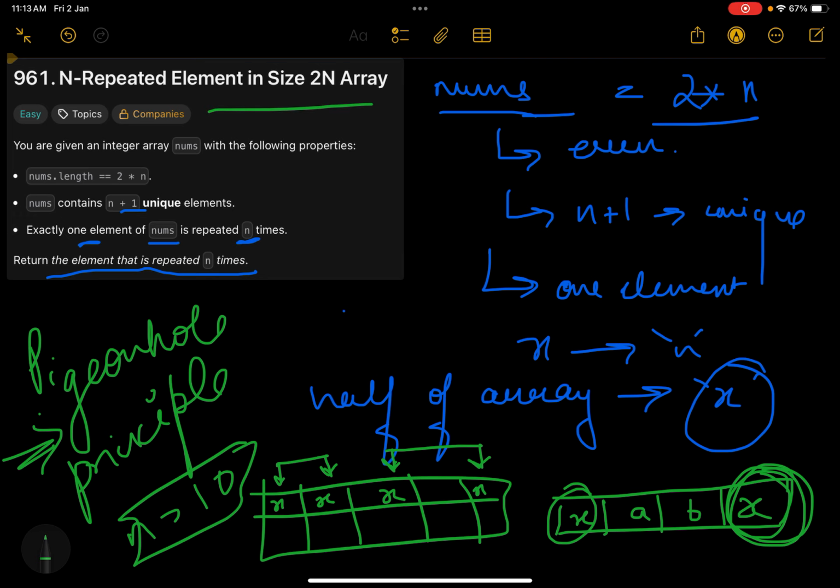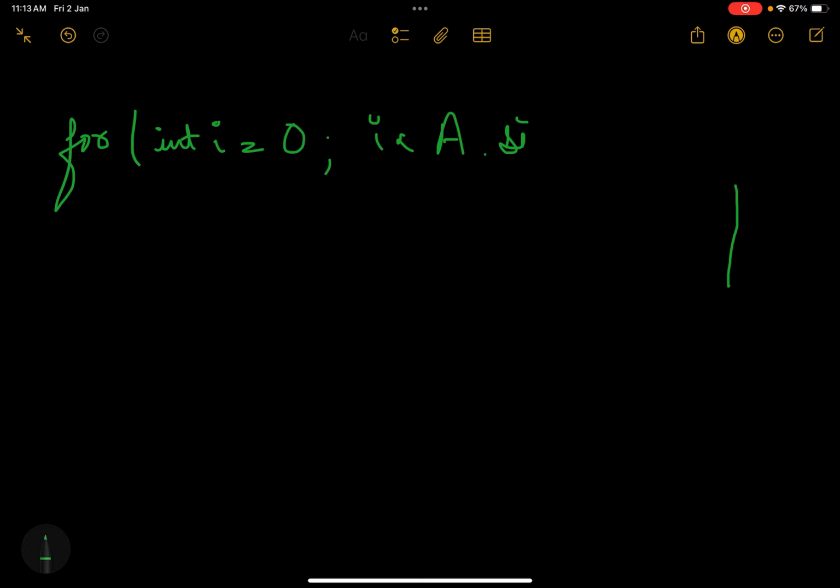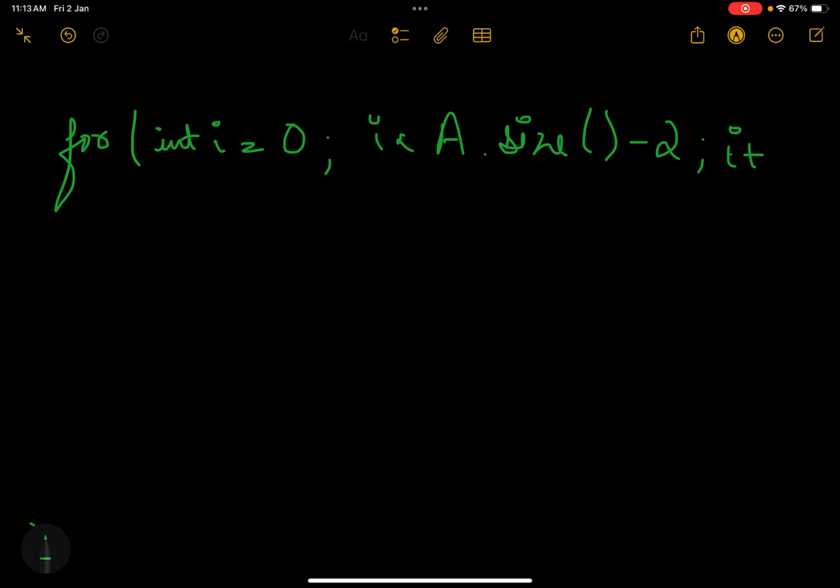Okay, so let's see with the help of code how we can write it. We can simply use our for loop, which will go from the first element to size minus 2. We'll skip the last element, as we don't need to check the last element.